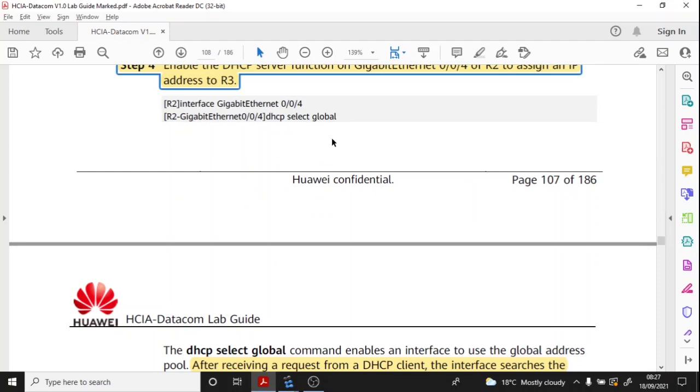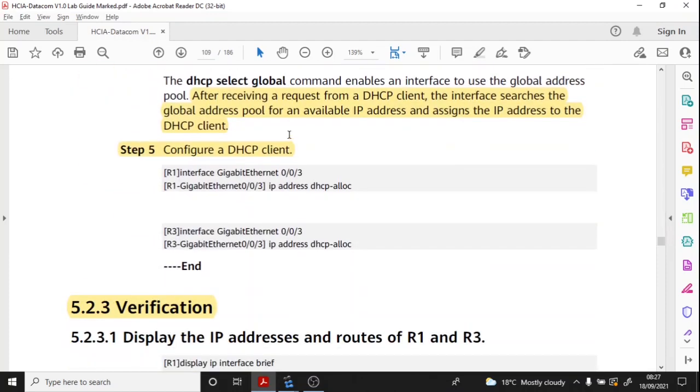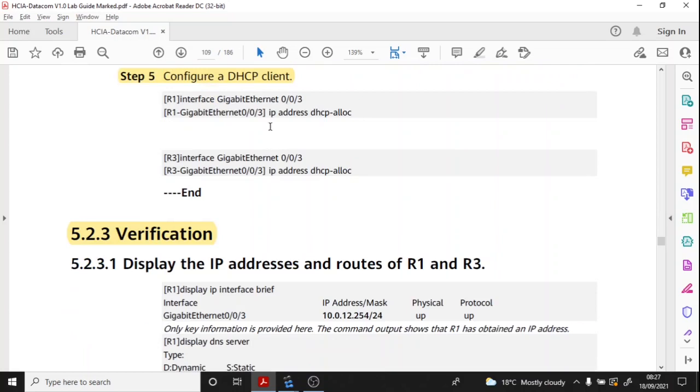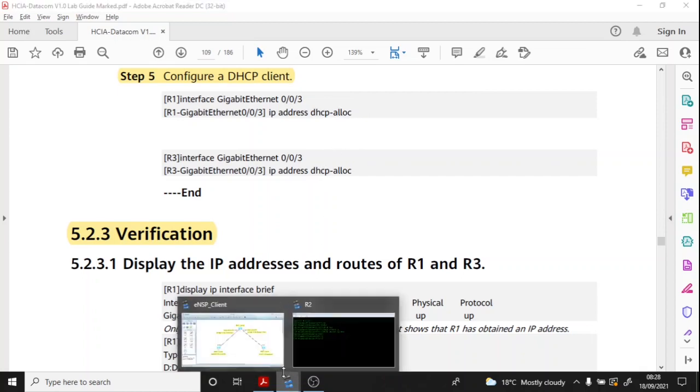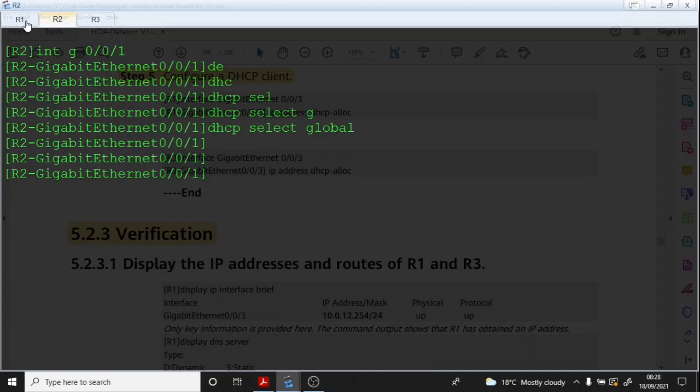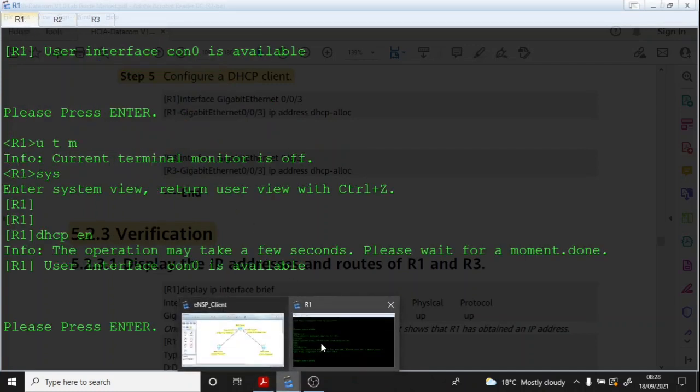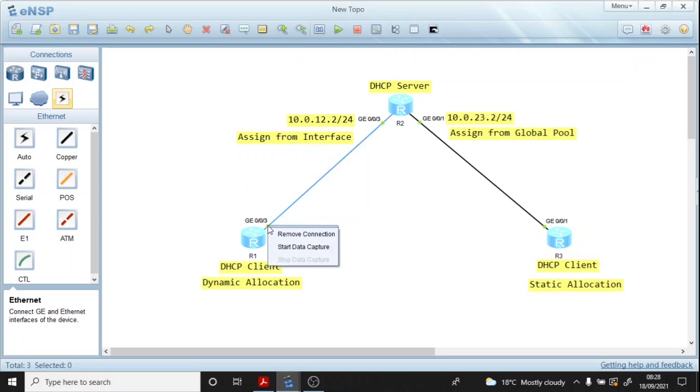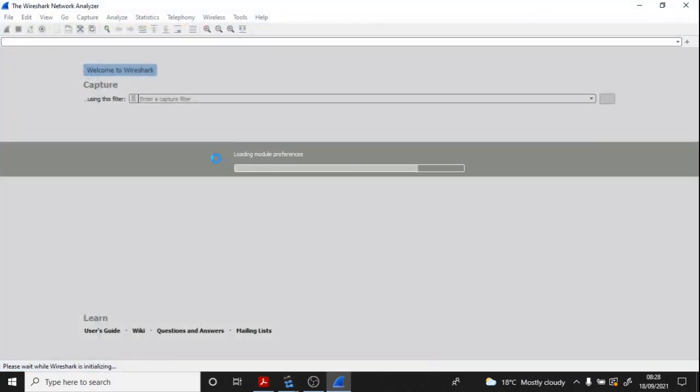Okay, so now we should be able to get it, but before that we also need to configure the clients. We need to configure the clients with this command. So we go to the particular interface that requires an IP address, and we use the command IP address DHCP-alloc. So let's do exactly that. Before we do that, maybe we can do a data capture so that we see the DORA process.